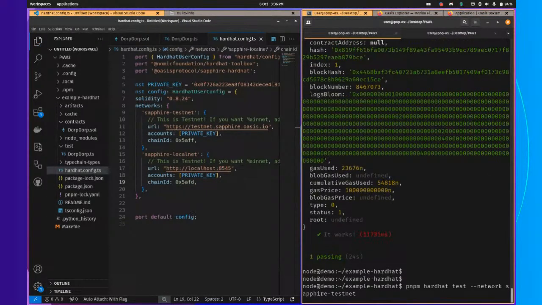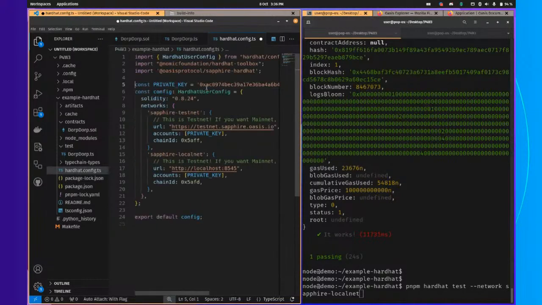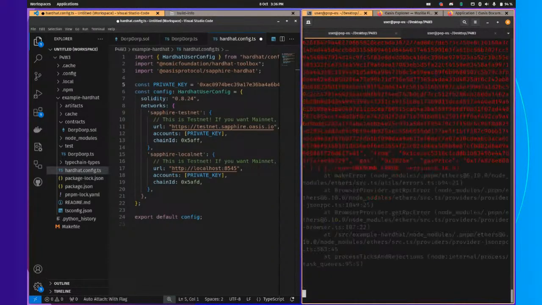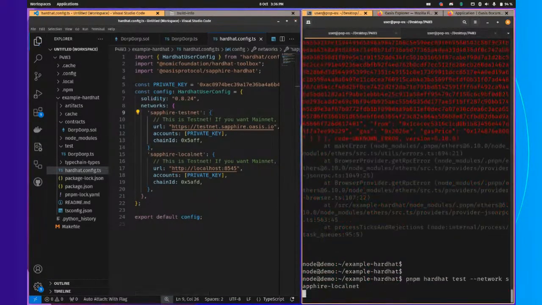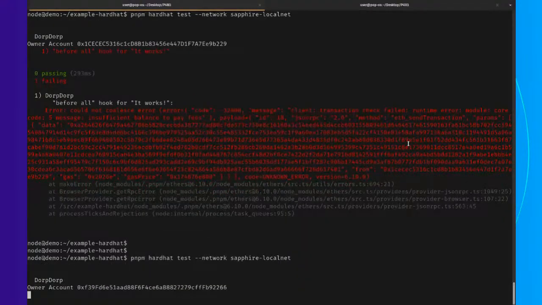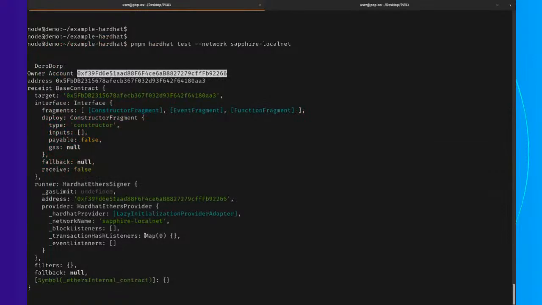If I go back into my Hardhat project here, I already have a localnet instance running, which means I should be able to access it if I change the private key here. This private key is just one of the default accounts that we use for testing. Apparently, I didn't save that. So if I run that, there we go. This is the 0xF39FD account.